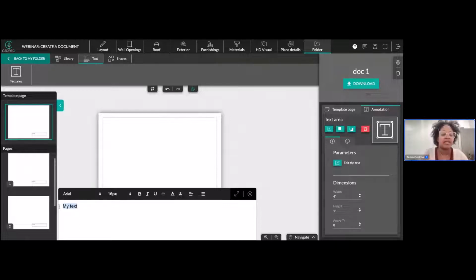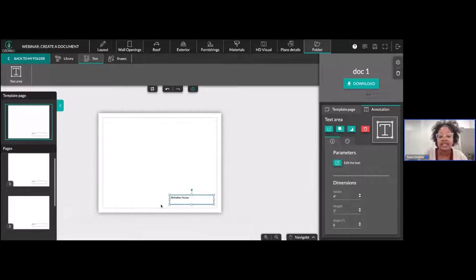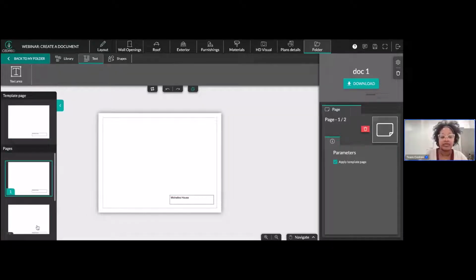I'm going to put Michelle's house. And then you have all the different options to change the font, to change the sizing, where you want the paragraph to start, and so forth. And when you're done, just exit out, and it's going to show on here, Michelle's house. And as you can see, when I click on page 1, that also shows here.